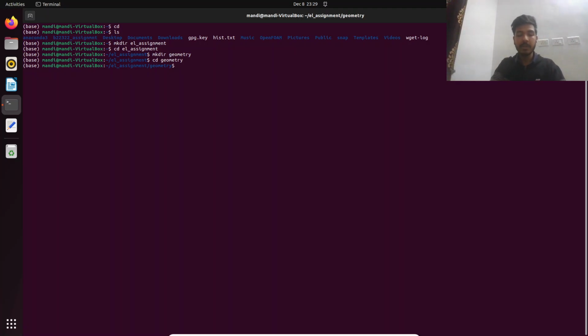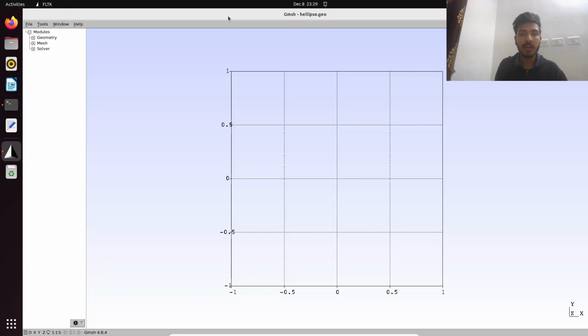Now let's create the geometry file. The software used to create the geometry file is gmsh. I will be using the gmsh software over here, with the file name hellipse dot geo.